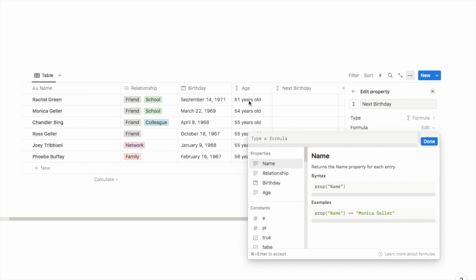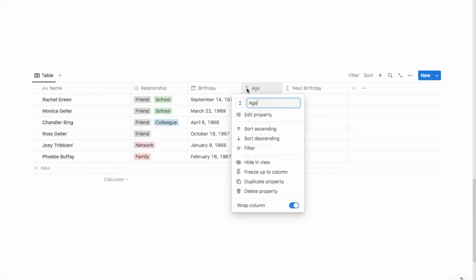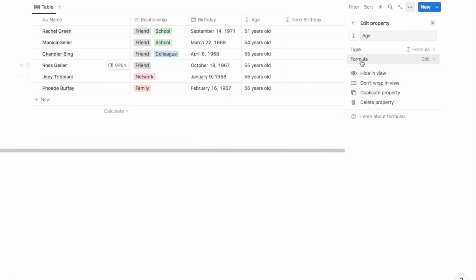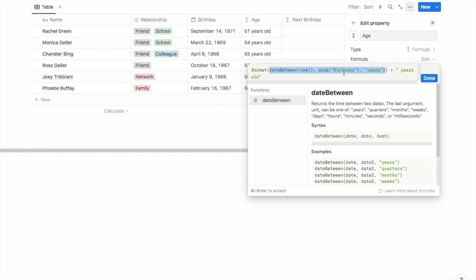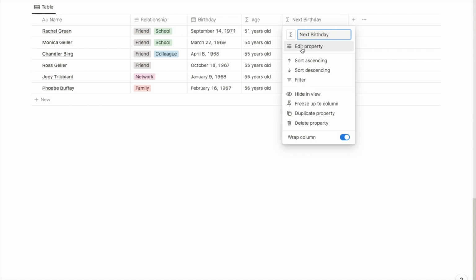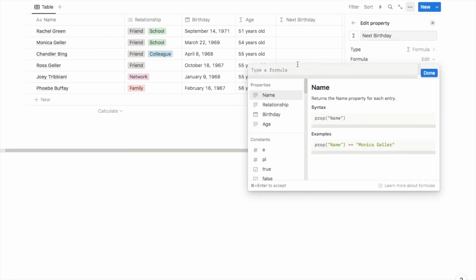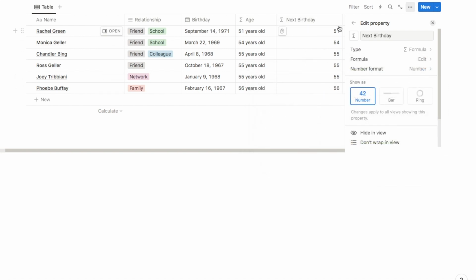So essentially what we're going to do firstly is I'm going to click back on age, click edit property, head into formula, and what I'm going to do is I'm just going to copy part of this formula. So I don't want the bit with the years old on it, I just want this bit with the date between up until here. So you want to highlight this part of the formula and copy it. We're then going to go back into next birthday, edit the property, formula edit, and I'm just going to paste that in. So that was the formula that works out the current age. So if I have a look in the next birthday, it is bringing up the current age.